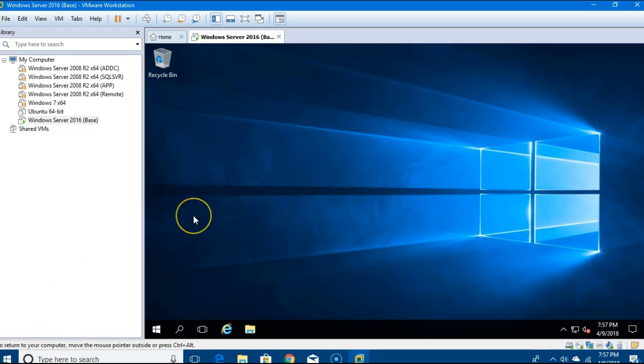Okay, so here we are on a Windows Server 2016 base machine. This is a machine that we're going to use to clone the other machines from. Before we do that, we're going to go and sysprep this machine.